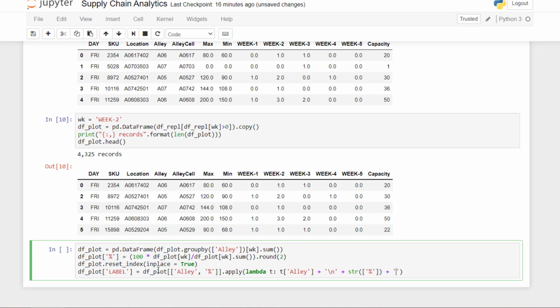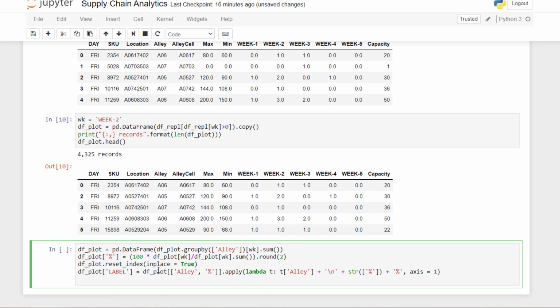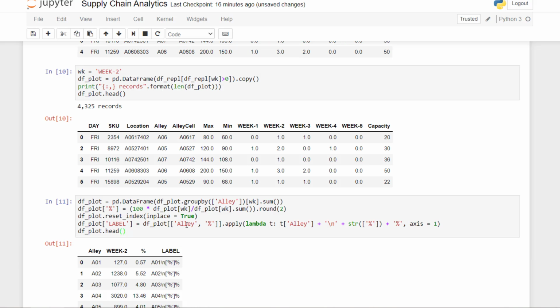And then I add percentage. So here, this is why we need to round, because if you have too many digits, it's not readable. And I forgot the very important thing, axis equal 1, because we have two colors. I think it should be good. Let's plot it. I mean, let's show it.